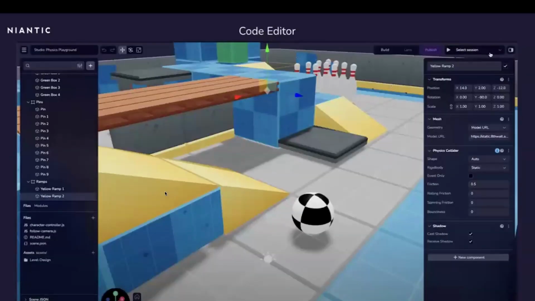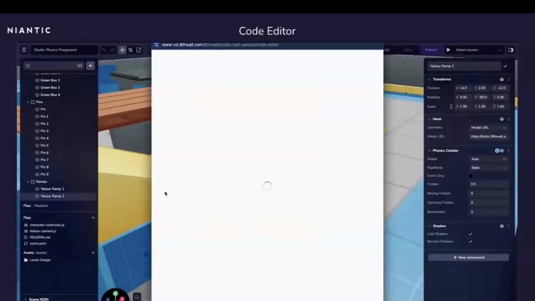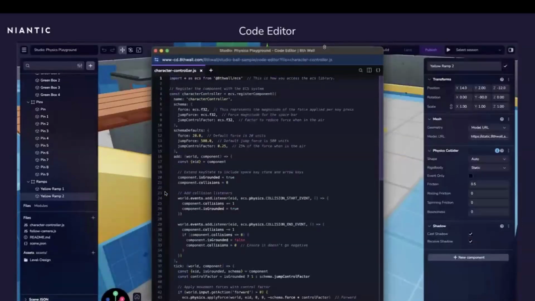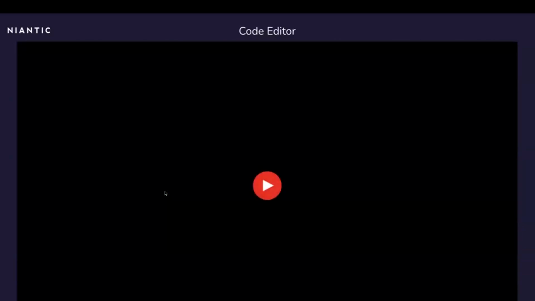Also, if you prefer to work in code, you totally can do that. So similar to the Eighth Wall Cloud Editor, you get a full code editor where you can build in custom scripts or you can add in your own libraries. And then you can also see your code changes reflected immediately in the 3D space.